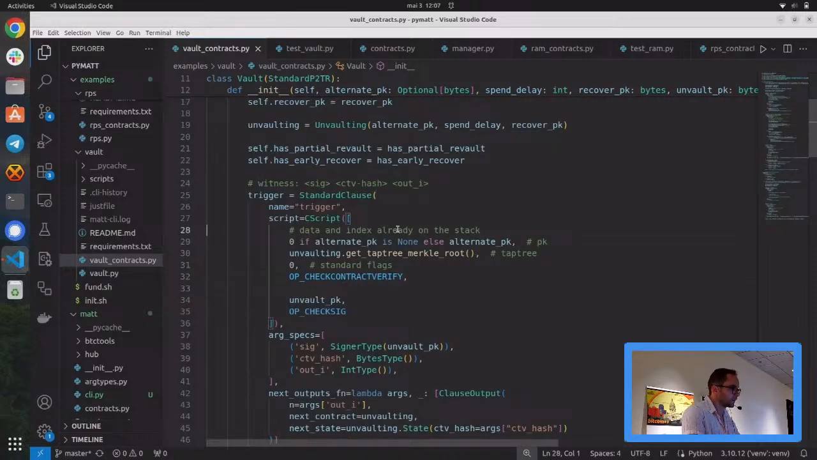And so this is the entire script, because all you're doing is that, well, you pass the index of the output, you pass what is the destination, and you pass the signature. And the signature is just to prove that you are allowed to do this operation. And so check contract verify checks that indeed you are going to the unvaulting contract. So this is the program. And well, here, let's say we're using 0, which means there is no internal key. And the data and the index are the ones that are passed via the witness tag.